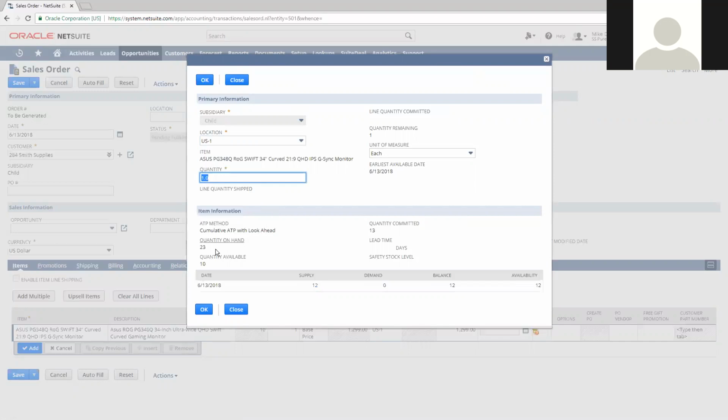If I up that quantity, we can see here down at the bottom, I have my different calculations from item to item. What's my minimum order quantity, my quantity on hand, my reorder point. There's all these calculations that NetSuite's doing on the back end. It's looking at incoming purchase orders when I've purchased a bunch of these monitors from my vendor, and I know I've got these coming into stock.